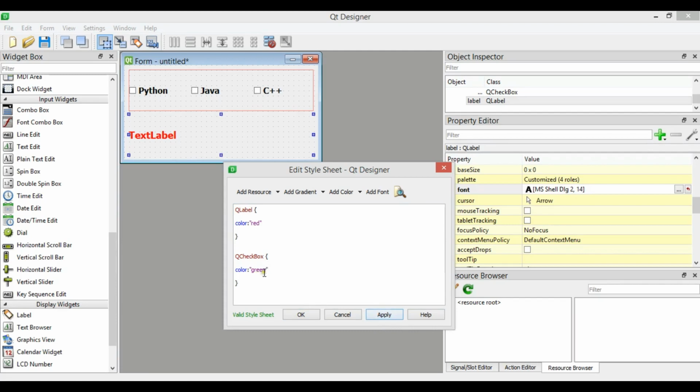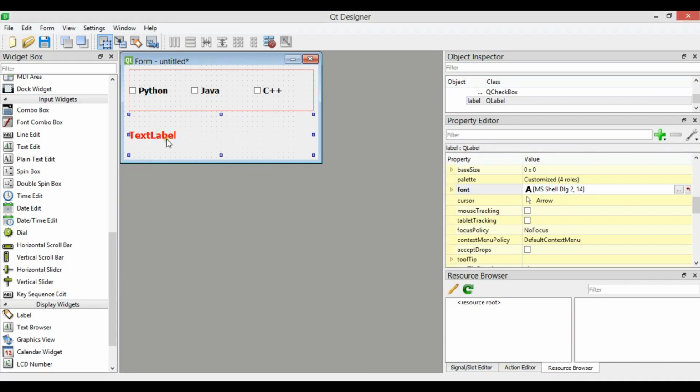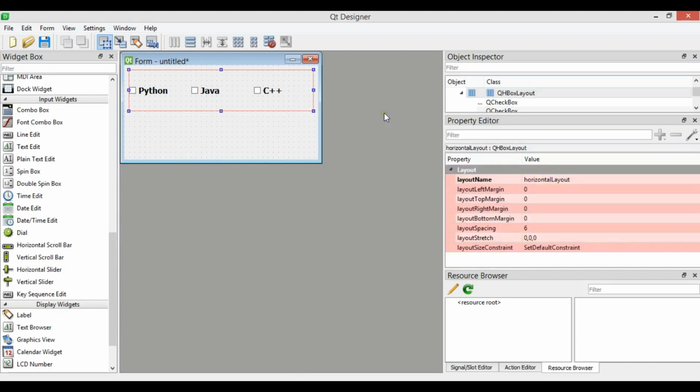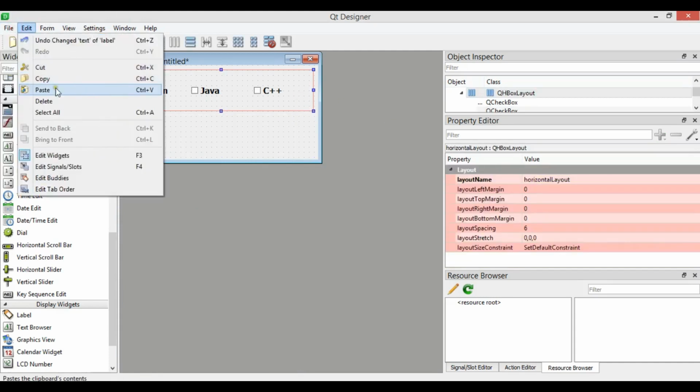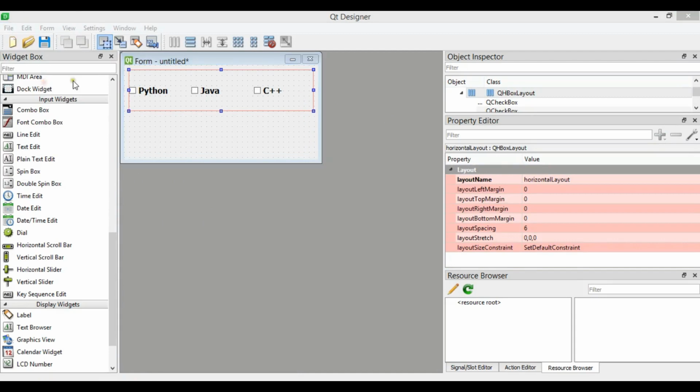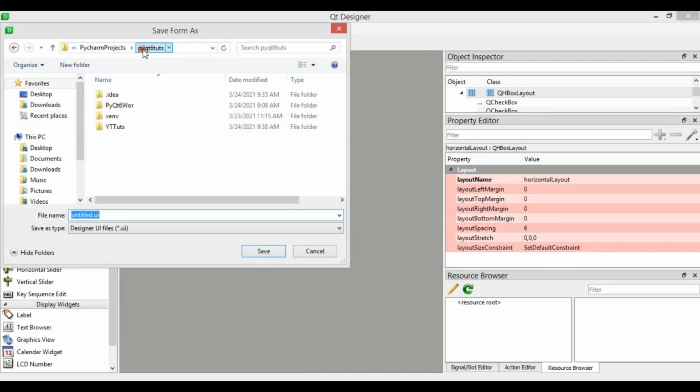No, it's not working. Q checkbox for the checkbox. Okay, so there is no problem. So for right now we are going to just use this for the label, and I want to just remove this text label from here. Okay, now we can save this, and I can just save this in here, and I want to just call it, for example, checkbox.ui.